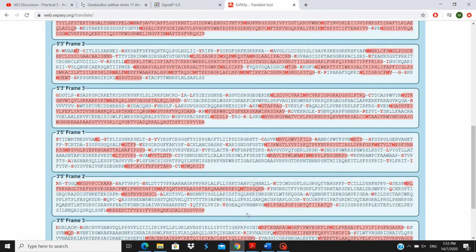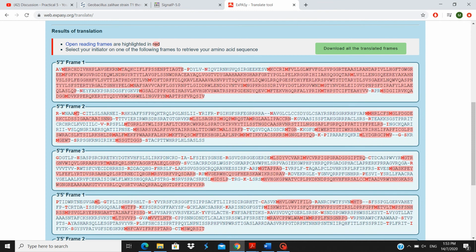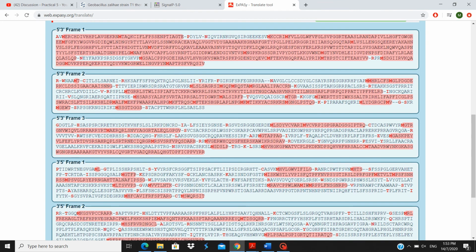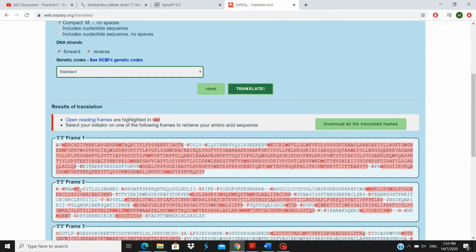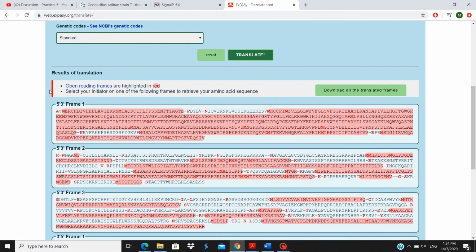As we see here, there are many frames that we get, around 6 frames, 3 for each direction: from 5 to 3 frame 1, 5 to 3 frame 2, 5 to 3 frame 3. And in the opposite direction, there is 3 to 5 frame 1, 3 to 5 frame 2, and 3 to 5 frame 3. And as I said in the beginning, we will focus on the N terminal, which is 5 to 3 frame 1. And this is the sequence of amino acids that we see.